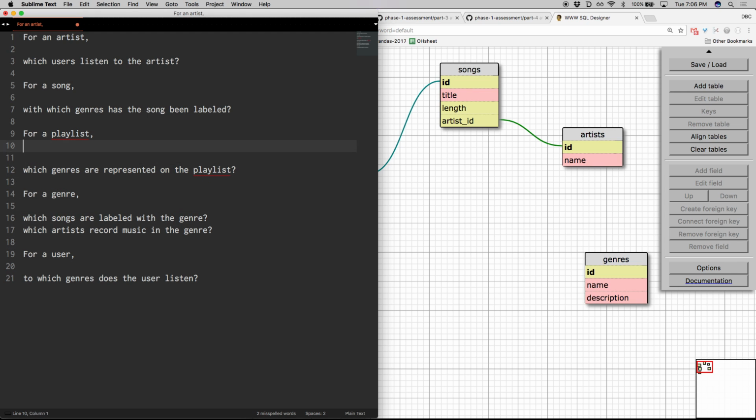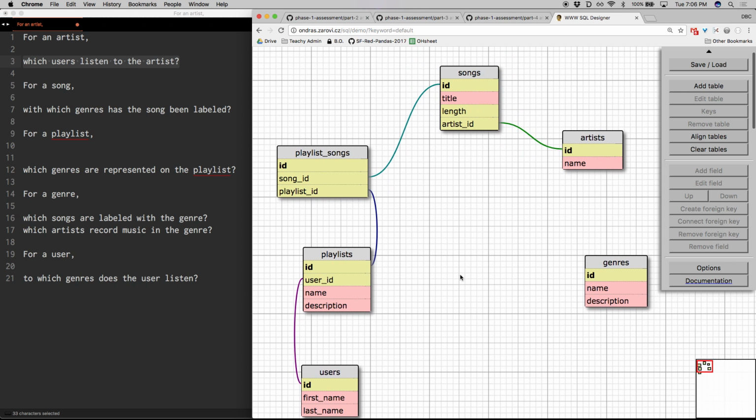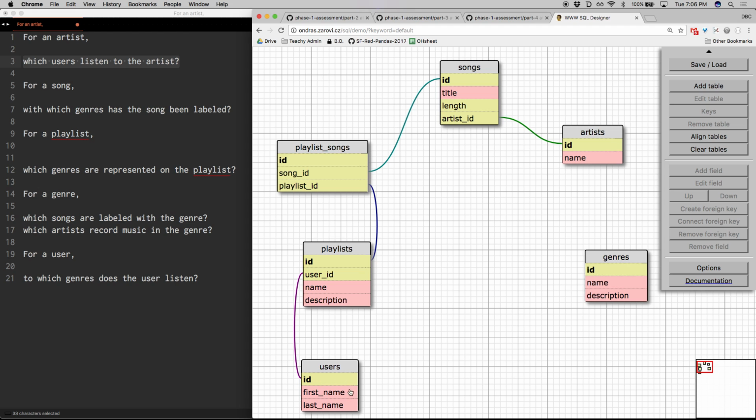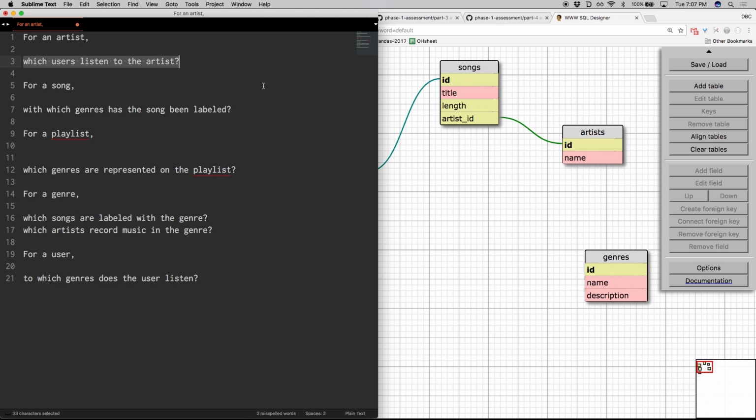All right. So what do we got left? We got which users listen to an artist. Oh, what about this one? So if I'm a user and I got a playlist, and my playlist contains songs, and each one of those songs has an artist. So it's answered. Yeah, it's answered. I'm good with that. Dylan, you good with that? Roger, you good with that? Yeah, I spaced out a little at the end, but it seemed like a good path.